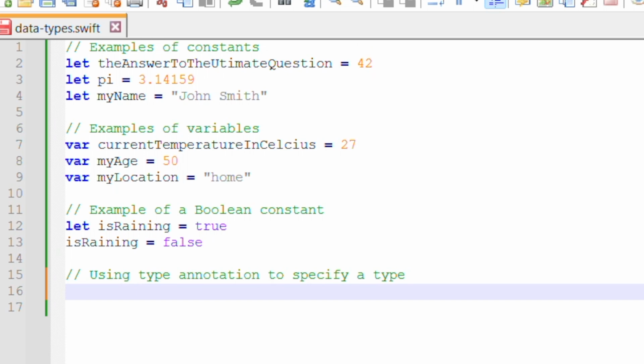Using type annotation to specify a type. Okay, let's go ahead and enter var restaurantRating: Double = 3. Here you specified restaurantRating has a specific type, Double. Even though you assigned an integer to restaurantRating, it will be stored as a floating point number.